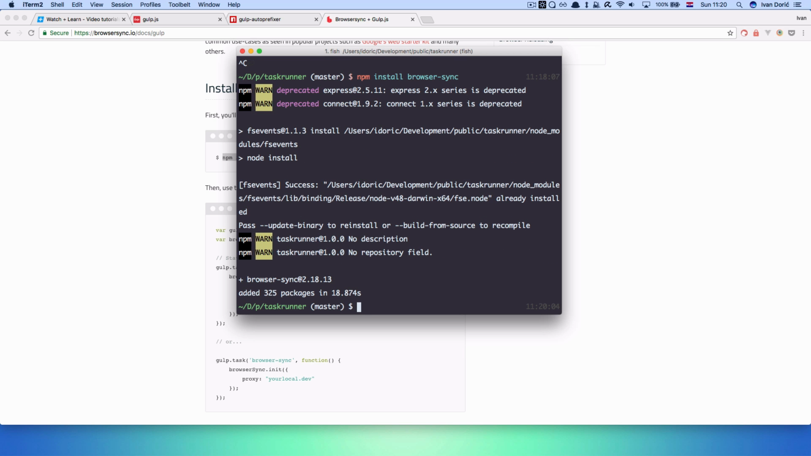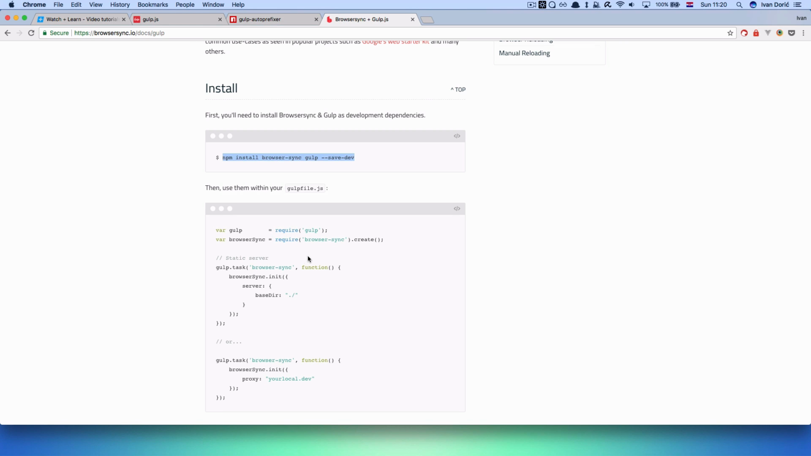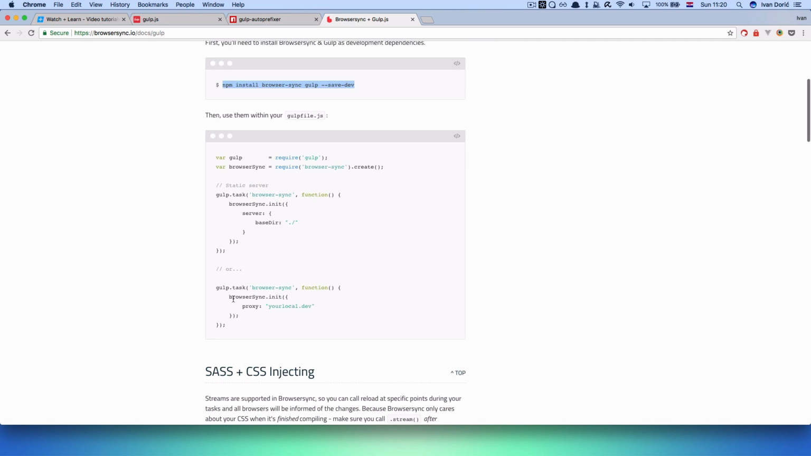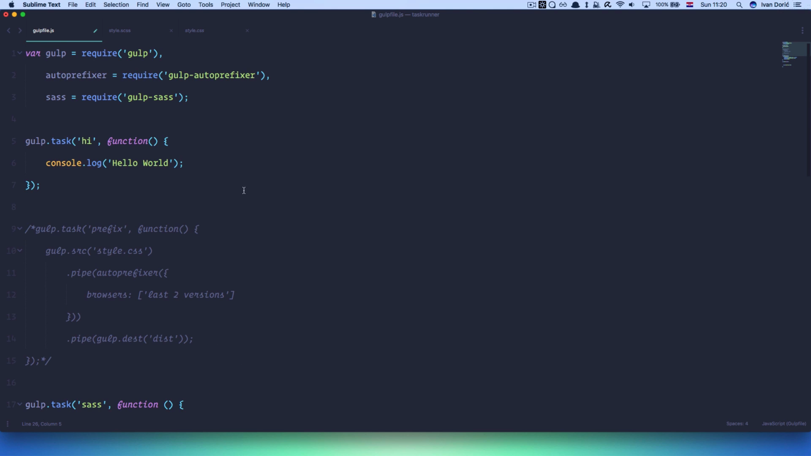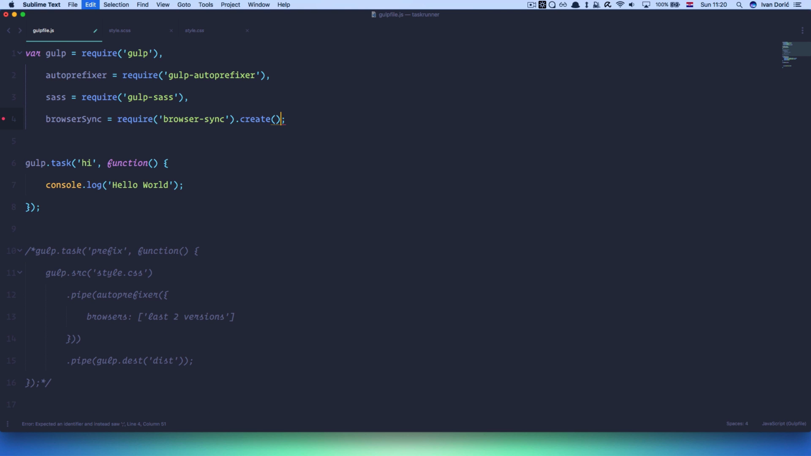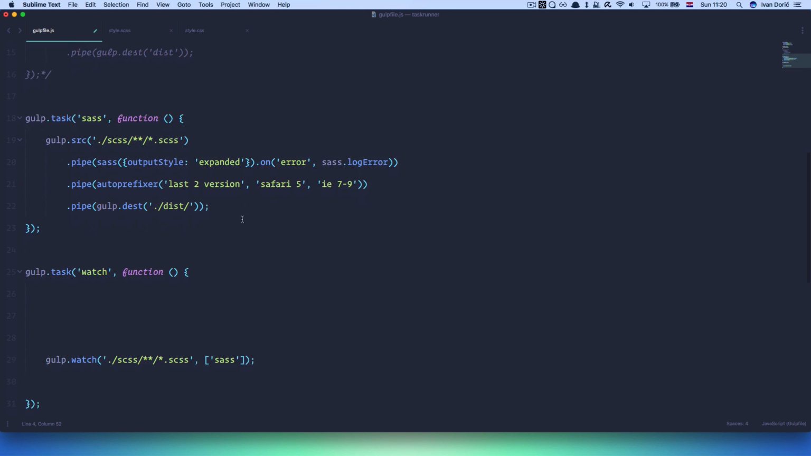Okay, once this is installed, now we just go right here and we already have an example of how to use it. So first of all, we have to require it. And as you can see, this require is a bit different from the others because it has this create command at the end. So you have to require BrowserSync, and then create. So create an instance of BrowserSync. Okay, so we created that.